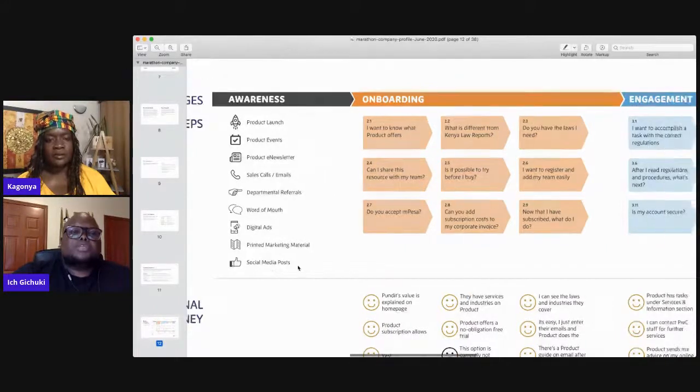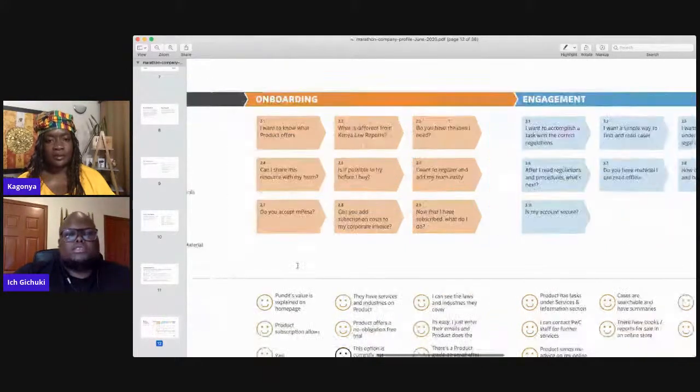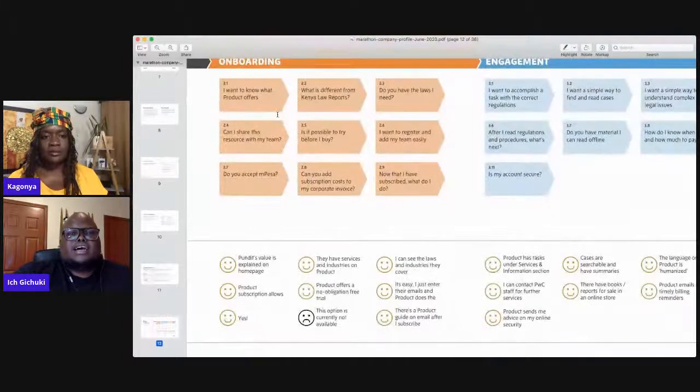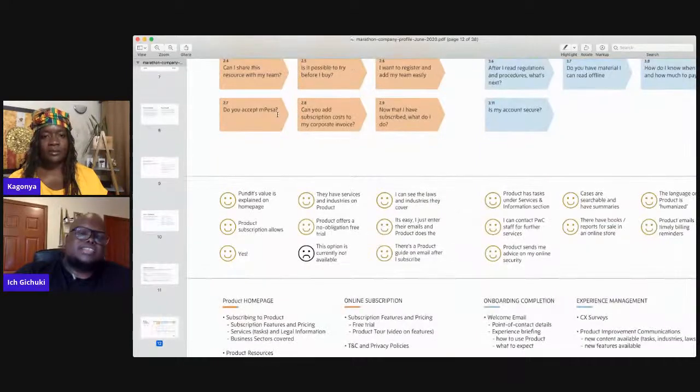And once people get to know you, they onboard. And by onboard, we mean either they're coming in to buy something. If it's a digital app, they're downloading an app to start installing and registering. And usually they have questions they're asking themselves, like, I want to know what this product offers, what are the costs, and things like that.